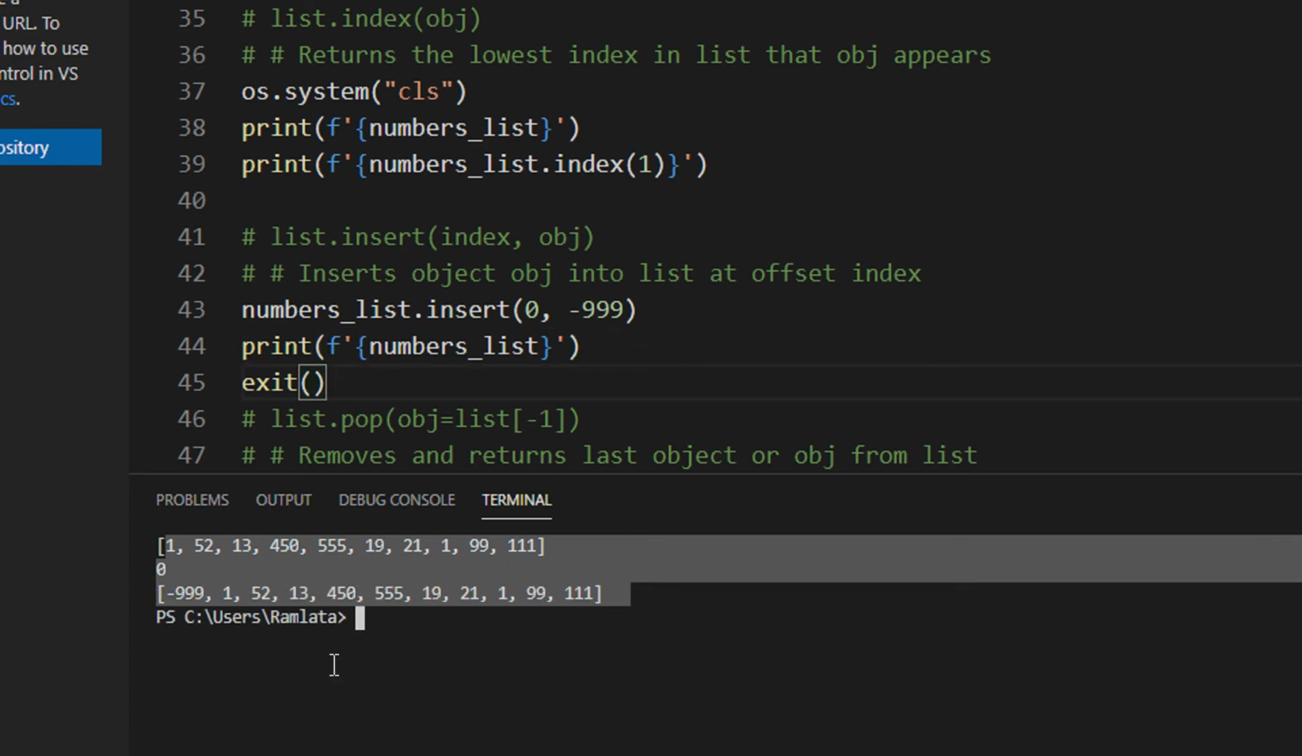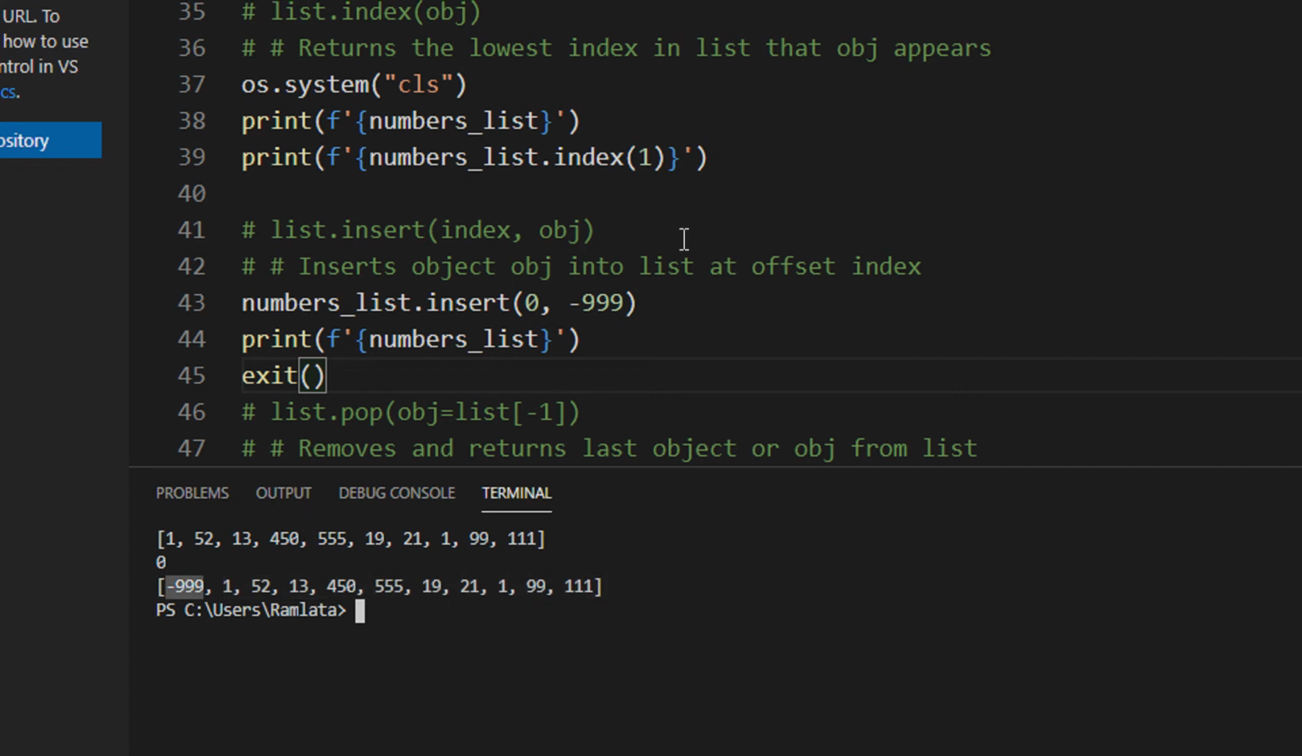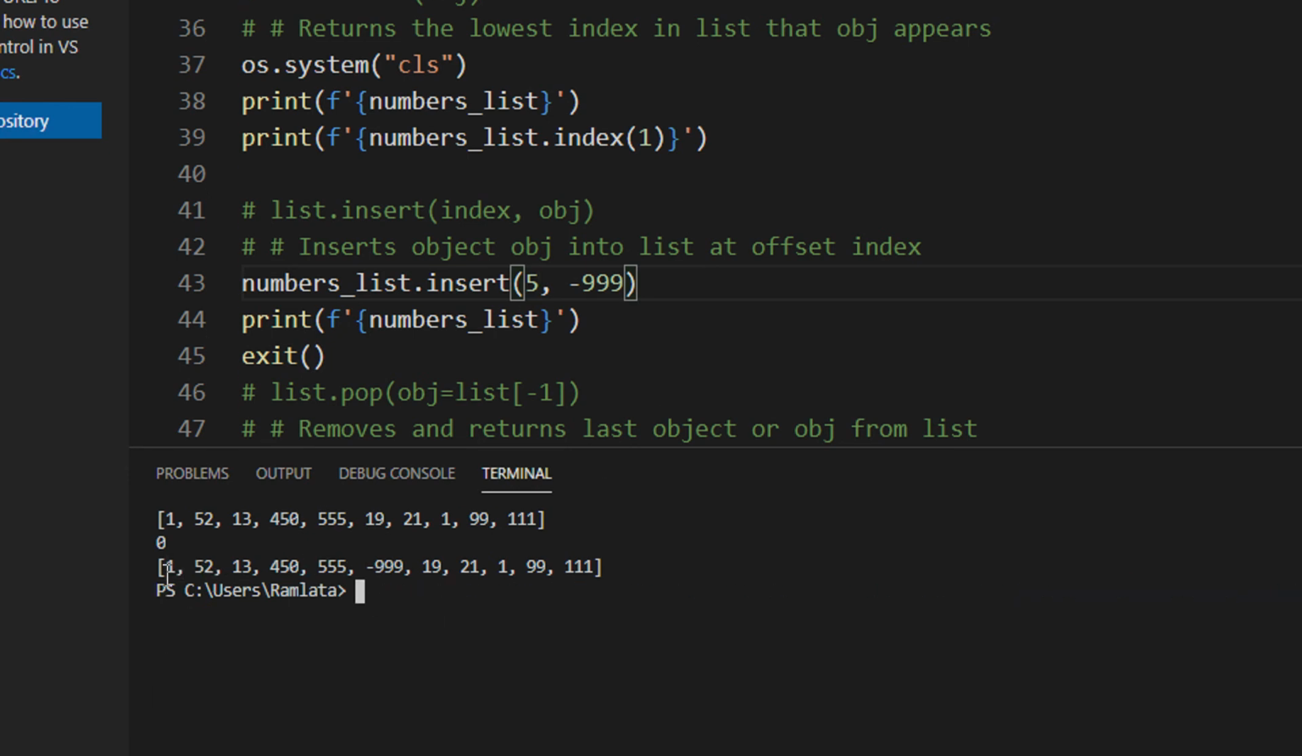Just check the output. You see the entire list remained as it is, everything remained the same, but you inserted at a specific position. You can specify any index here. Let's say index 5. It goes 0, 1, 2, 3, 4, and this is the fifth index where 999 is inserted.